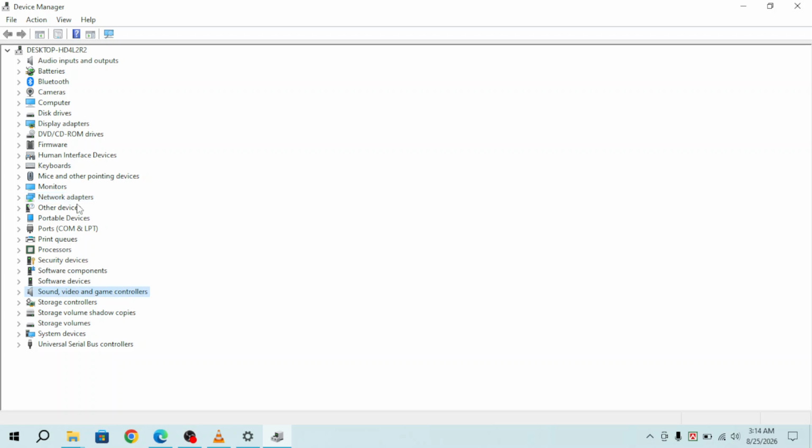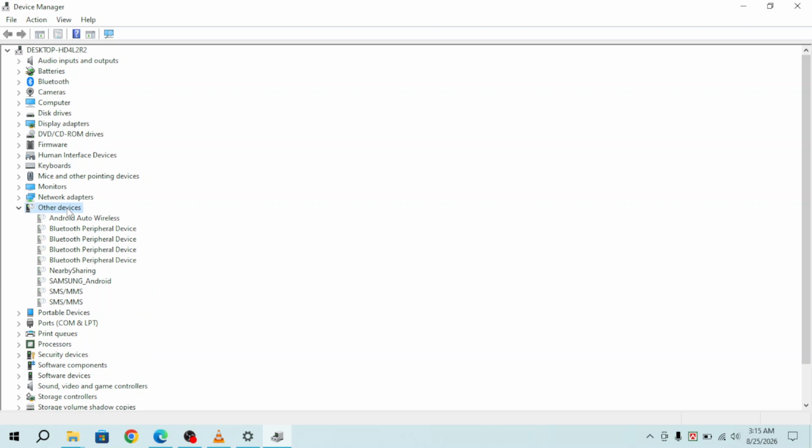Look for entries called Unknown Device or Other Devices. A yellow warning icon usually means Windows detected hardware but doesn't have the correct driver. Open Properties and check Device Status for more information.